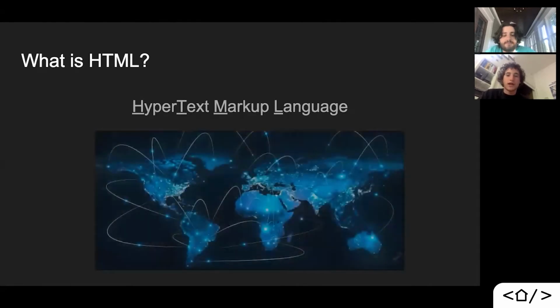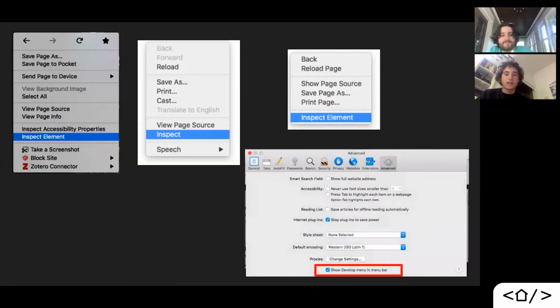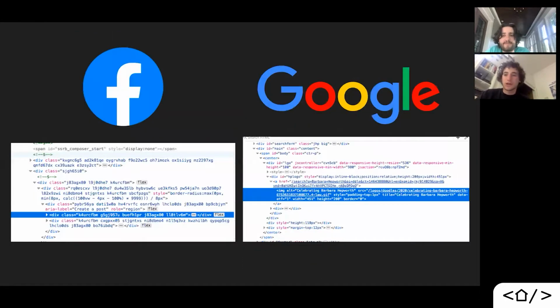If you right click on essentially any site, for Safari, you have to enable developer tools, but if you click inspect element, you can look at the code that goes behind any element on any website. So for example, here's Facebook and Google, and you can see it is just text. And it's remarkable that from text, you get these very elaborate sites. Hopefully we're going to bring some sense to how that works.